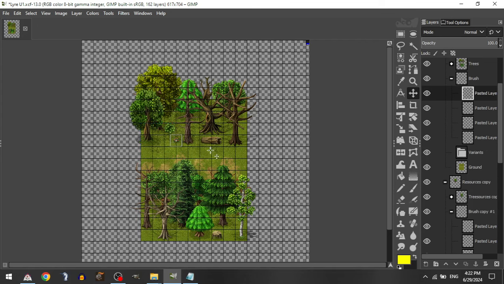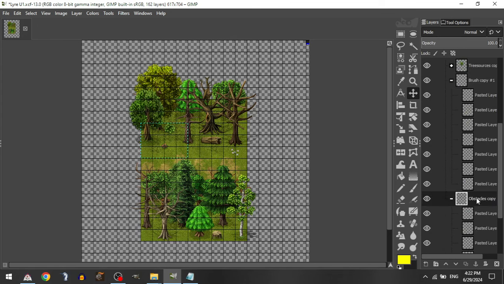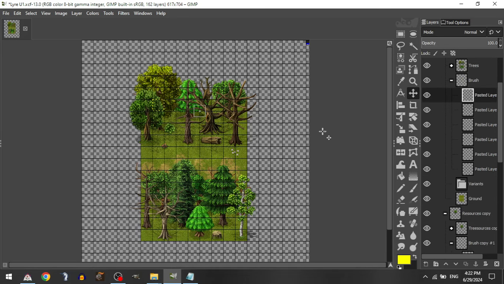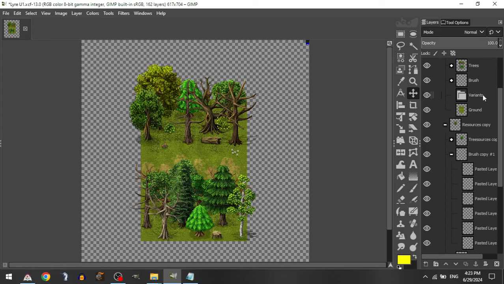Let's see. We'll go that there. There. And I mean, this is mostly random, but that's, yeah. This one here, let's bring this in. Let's kind of tuck this in behind some of the trees. Right like that. There, I like that. So if I hide the grid. Yeah, that looks pretty good. I like that one.